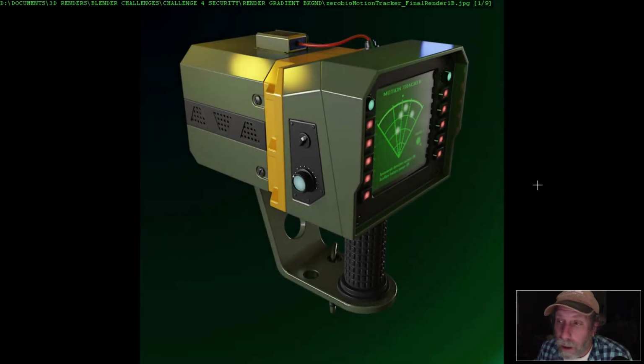I've been asked if I would talk about my materials for the motion tracker that I made for Blender Challenge 4, model a security device. And so, of course, what I made was the motion tracker. And here are some renders, so I'm just going to show you them. And of course, I'll put this in the render review video that I make for all of the submissions to this challenge.